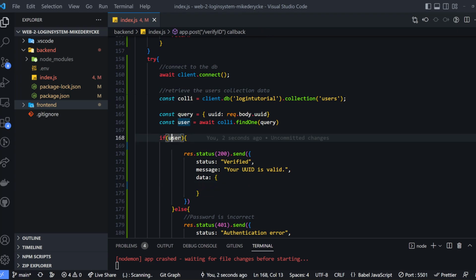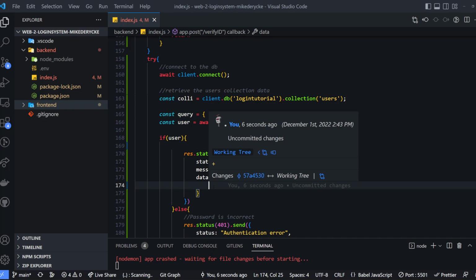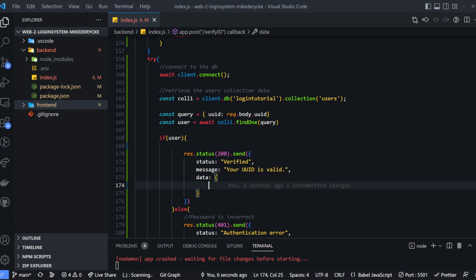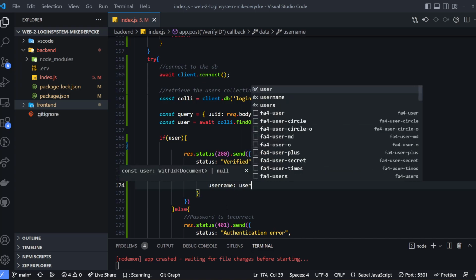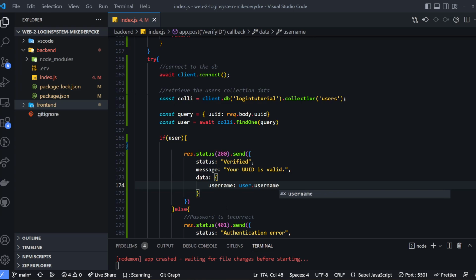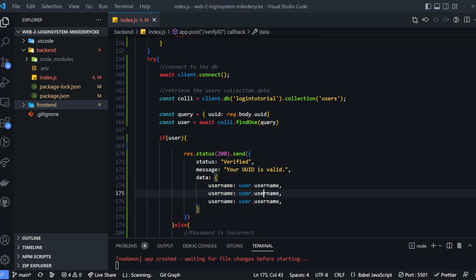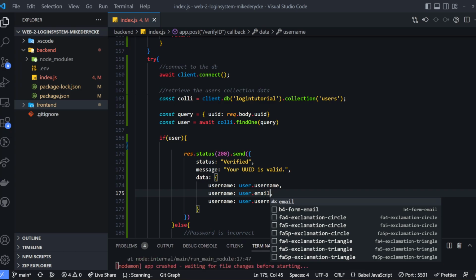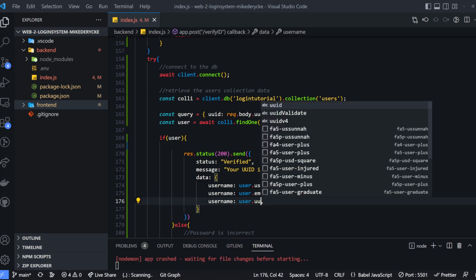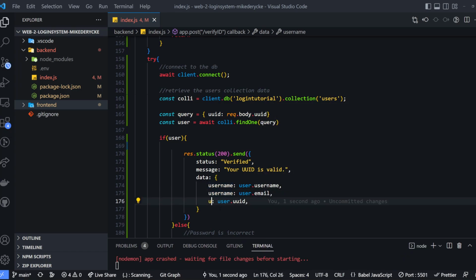And then in the data part, I will send back the user. Now, again, if I pass along the user, I will pass along everything, including the password. We don't want that. We want to pass along the ID, the email, and the username. So username equals user.username, email, because that's the only things you need in the front end. UUID, email.